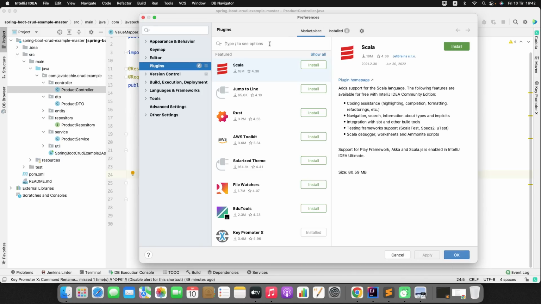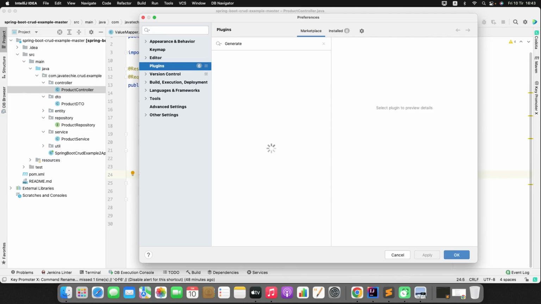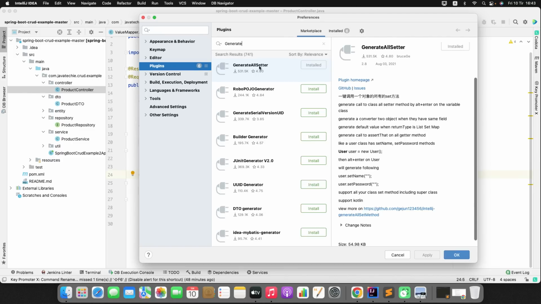Go to the Marketplace and type Generate All Setters. You will find this plugin. I already installed it, so it's showing installed for me. For you, as you are doing it fresh, you will get a green symbol. You just click on install and then restart your IntelliJ Idea. I'll tell you the purpose of this Generate All Setters plugin.